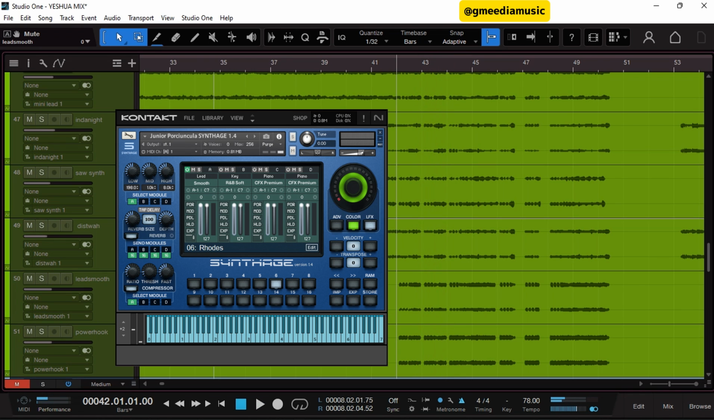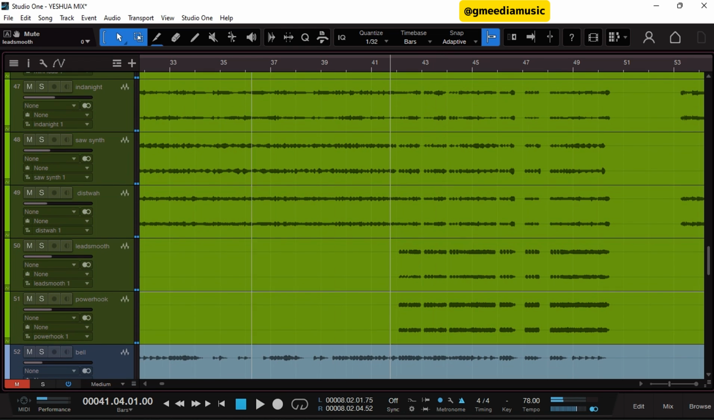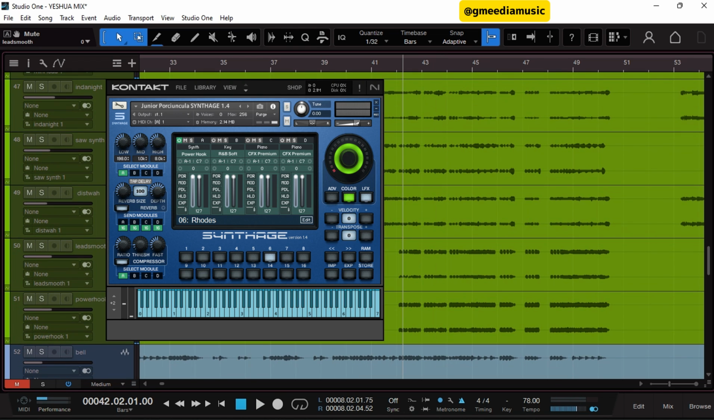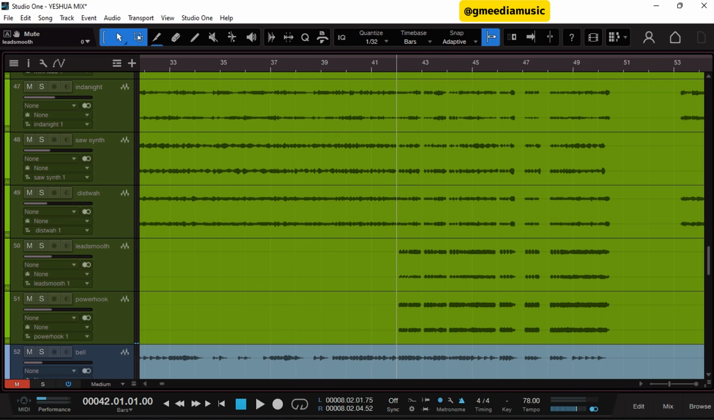So it came in around this point. All right. So the next one was this power hook, and it was also from Synthage 1.4. It sounded like this. So if I take it out when the song is playing, you feel that something just left out of the song.